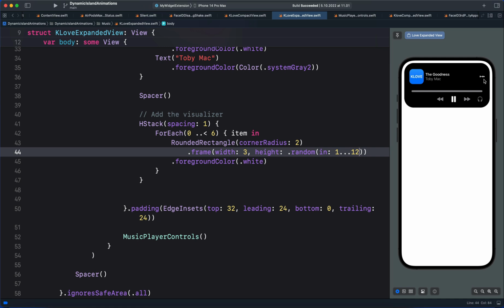By changing the to value to a large number like 45, if I refresh again, you can see we get different heights for each of the rectangles. So this is how we are going to animate the height. So let's change it back to 12. To create this animation, we need a state variable that will be used to interpolate between the initial and the final values of the animation.